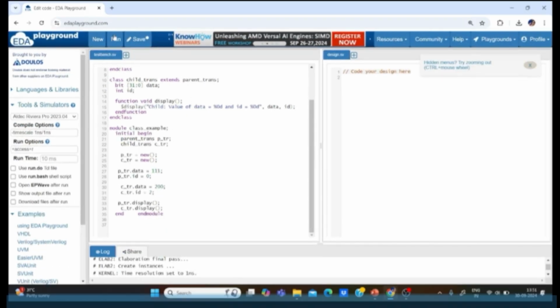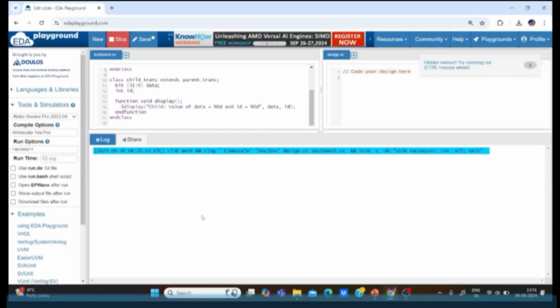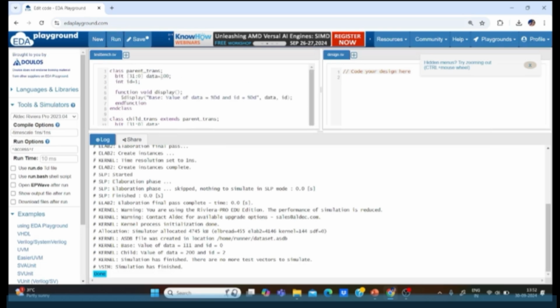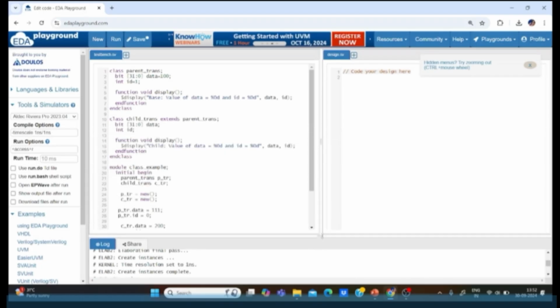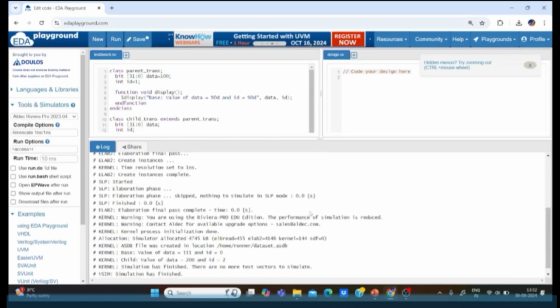Now if I run this code, how will the output look? If you see here, my base class shows 111 and 0, because even though I had given the values as 101, I have overridden them in my code with my parent class handle. That is why the output is 111 and 0, and for my child class they are 202.